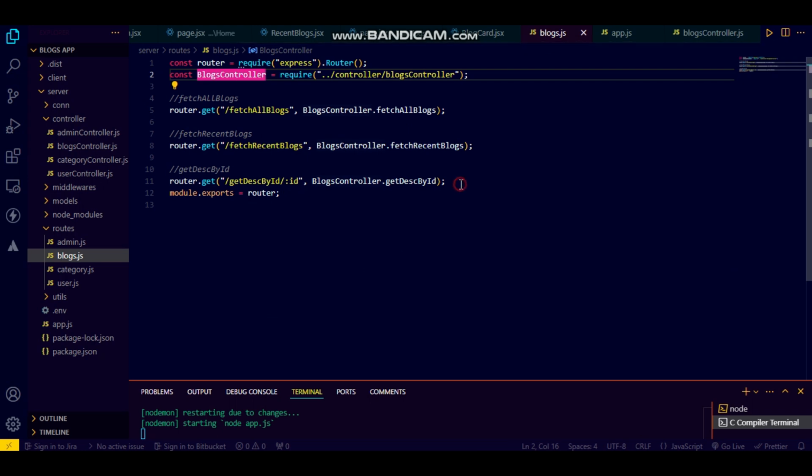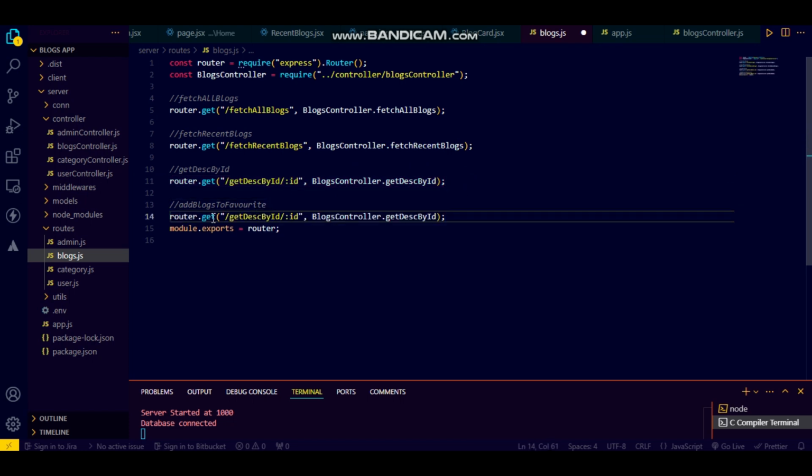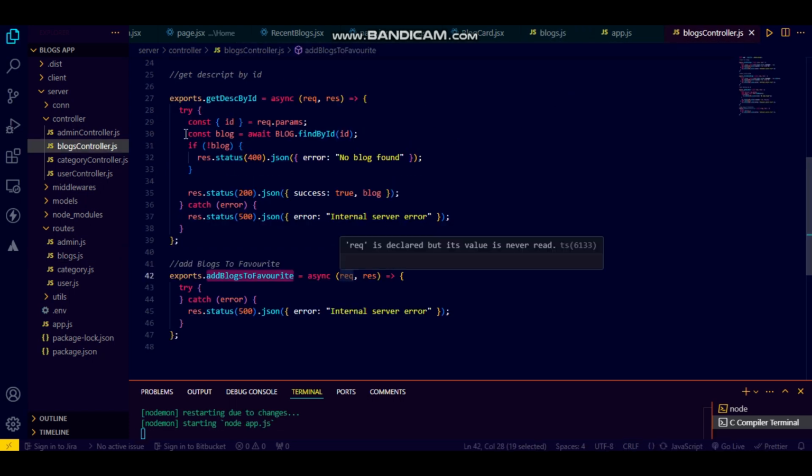Let me just have a comment. Router dot, copy it, router dot put, and get description by ID. But I don't want to have the ID right now. I just want to have add blogs to favorite right now. It means that I want to know which blog it should be. So this is the main part.